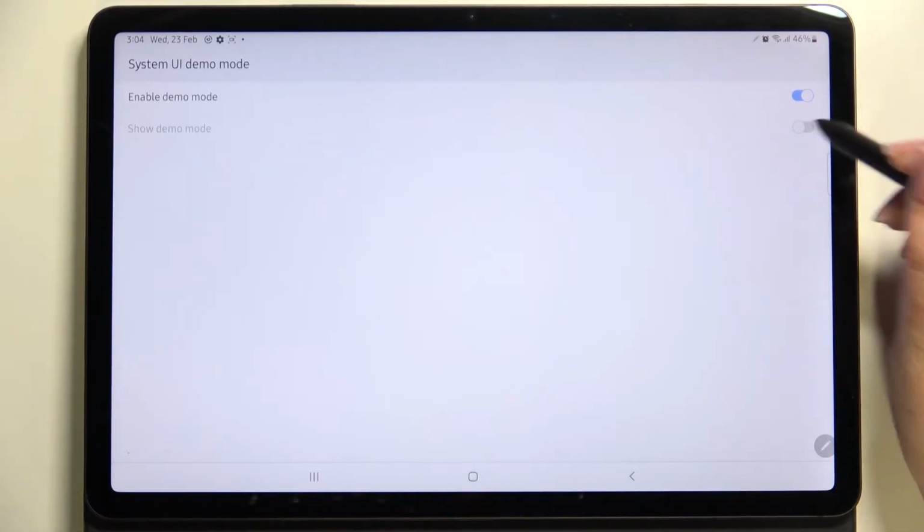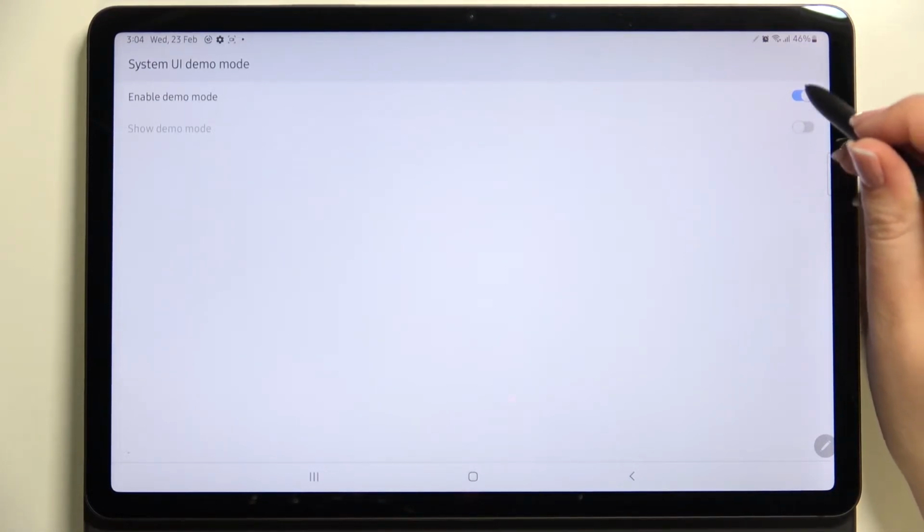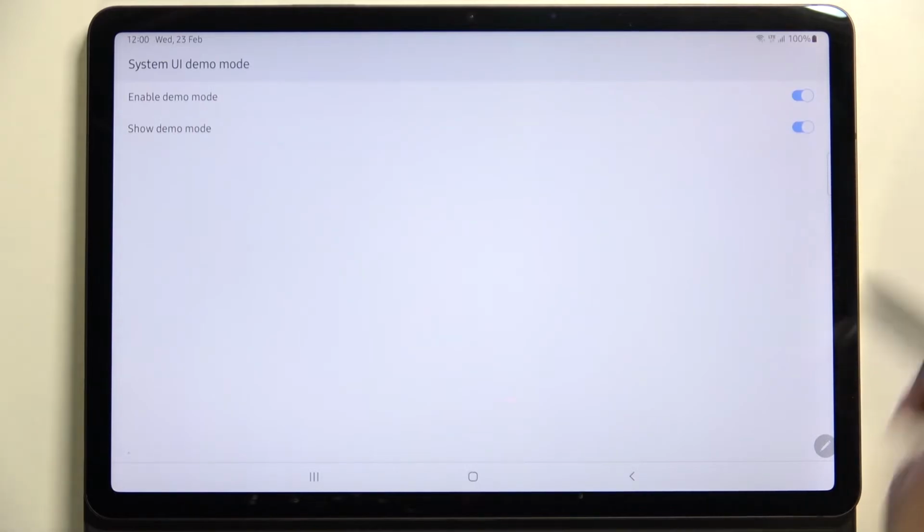But we can also show the demo mode just by tapping on this switcher here, and I have no idea why it did not work, but no worries. As you can see, after turning off the enable demo mode option and turning it on again, you will be able to show the demo mode.